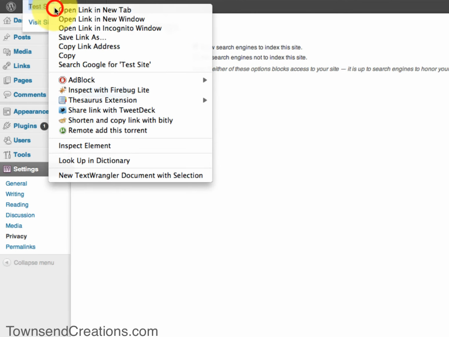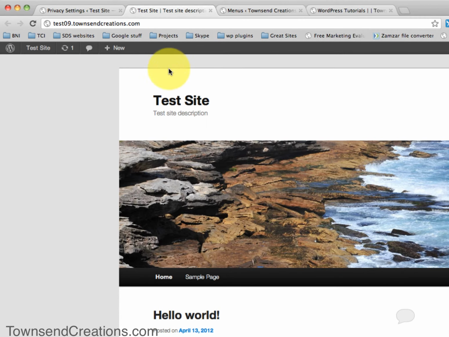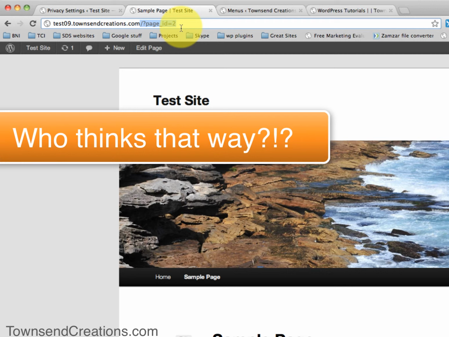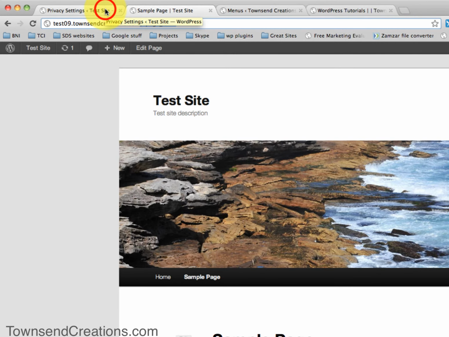okay, I'm going to open up the website in a new tab just to show you what this looks like. And I'm going to come to the sample page. Now you'll notice up in the menu bar here it says the page is /?page_id=2. Nobody's going to remember that, and it doesn't look pretty. It doesn't tell you what page you're really on.